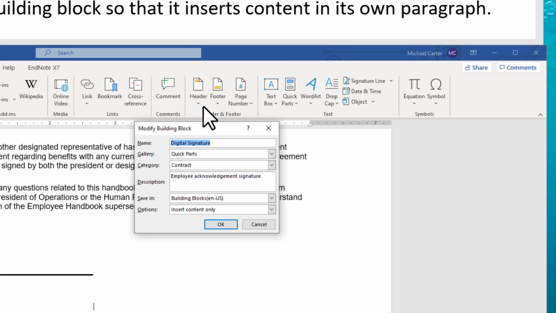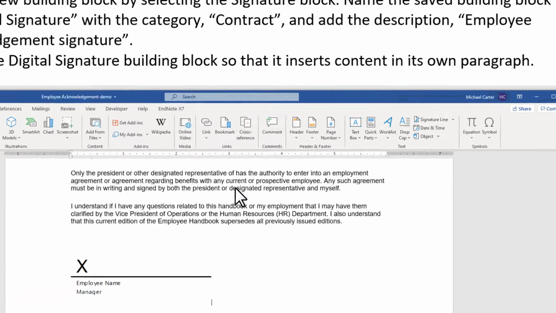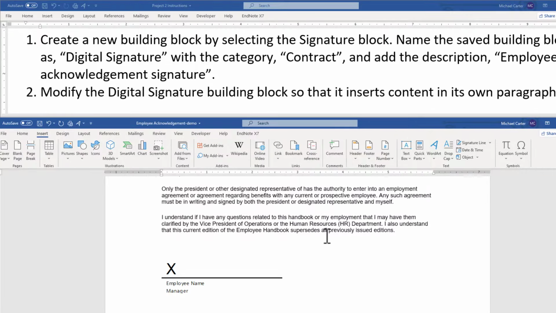The task is asking us to modify it so that it inserts content in its own paragraph. That's just under the options here: insert content in its own paragraph. Then you would press OK, and then say yes, we want to redefine this building block entry. And that's how you complete a task like task 2.